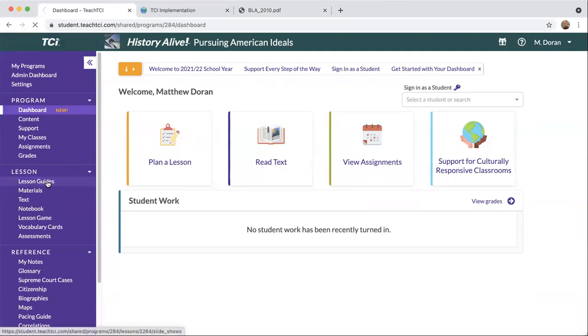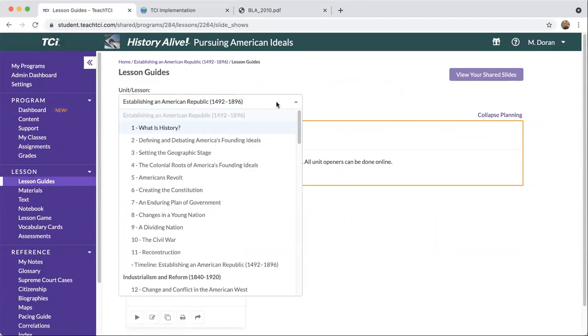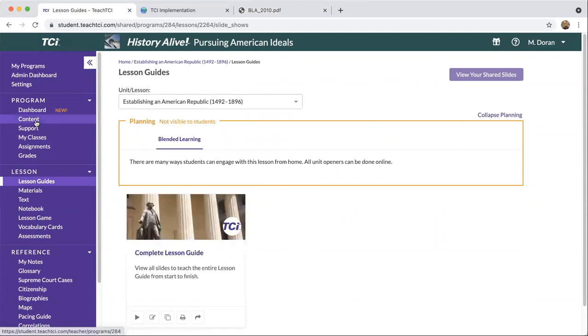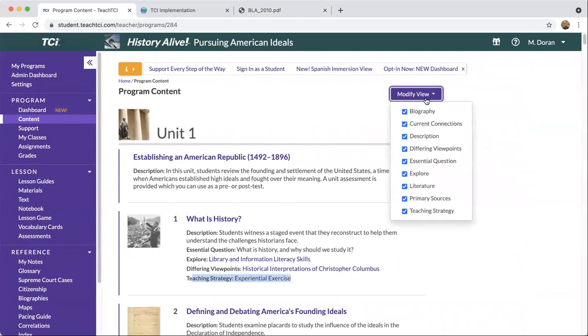If I go over here to my lesson guides, and I happen to know, well, let me show you first where you can find that, because you may not happen to know where there's a skill builder lesson. So again, if I'm here on my content page, I will always see the teaching strategies. Now go up here to the modify view button and make sure that you have that checked.